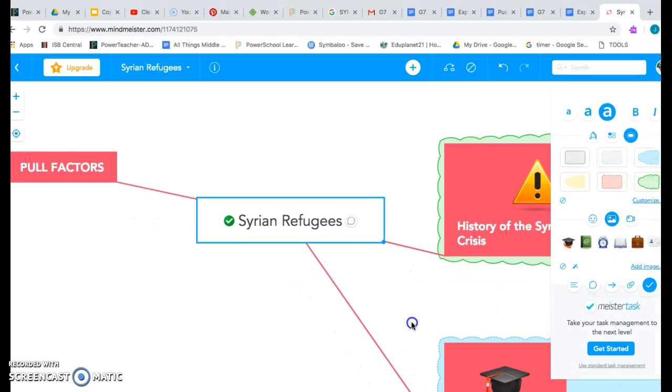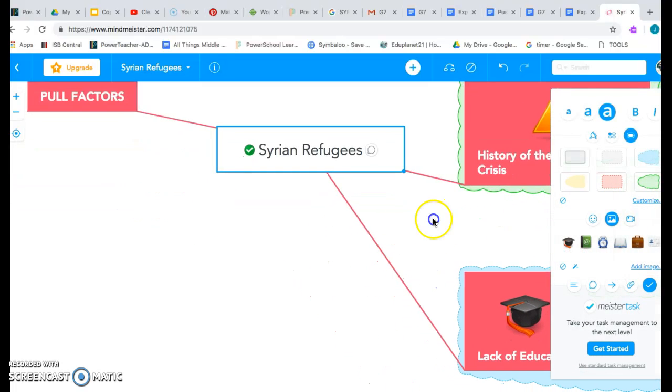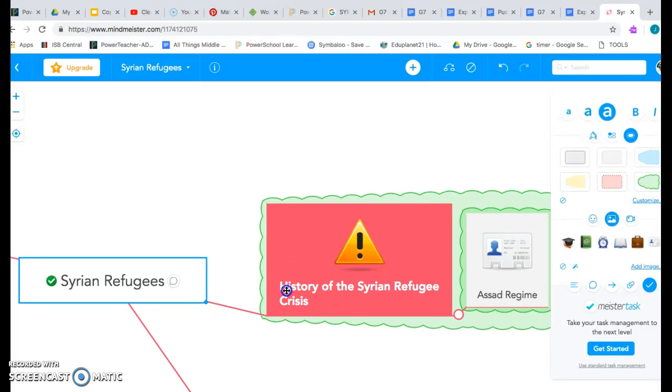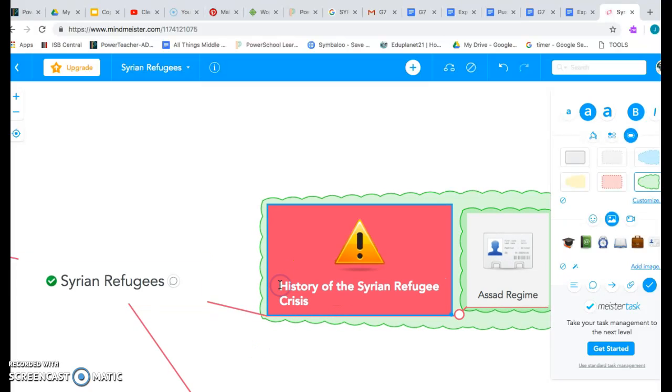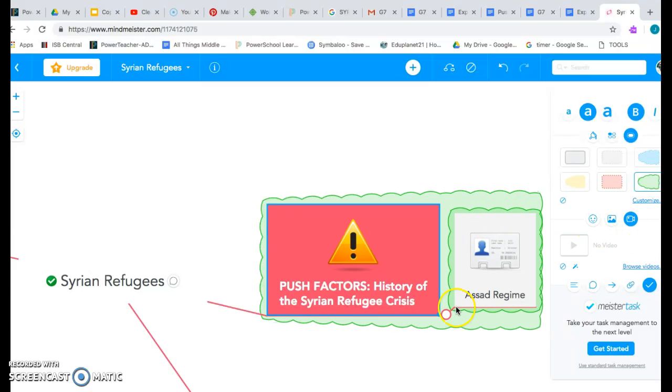So now we have three different topics. We have our push factors on the right. Let's edit this, and let's actually call this push factors. So we know that on the right side we have push factors, and on the left side we have pull factors. Now, again, to make it a little bit more attractive, we can add videos.